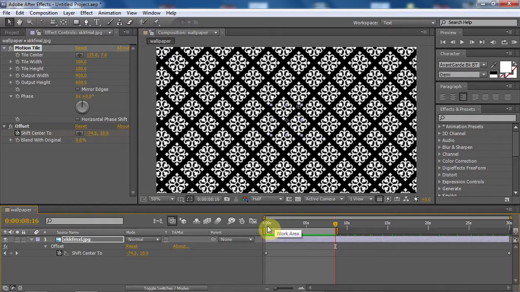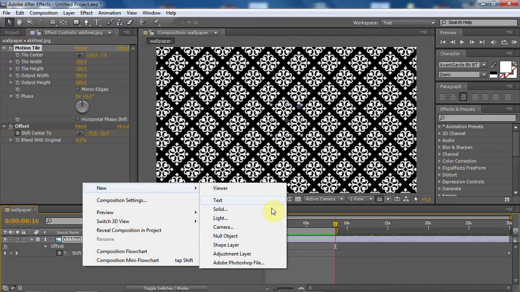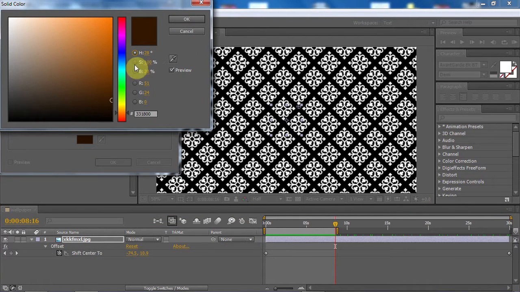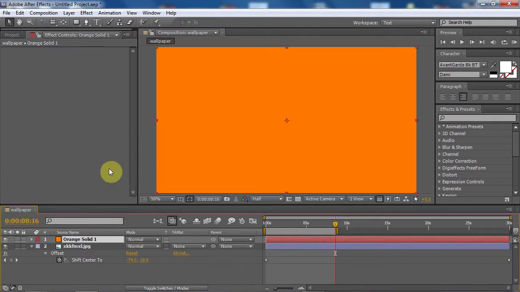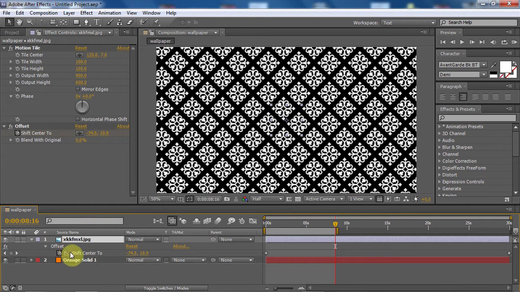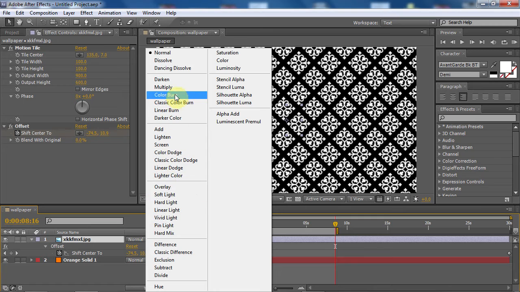So next on our list is actually to start coloring this. This is how I'm going to do this. I'm going to right click down here, do new, and a new solid, and I'm going to make this solid an orange color. So we're going to deal with this orange color. We're going to drop that below our tile. And then we're going to go to mode, and we're going to change this to screen mode.